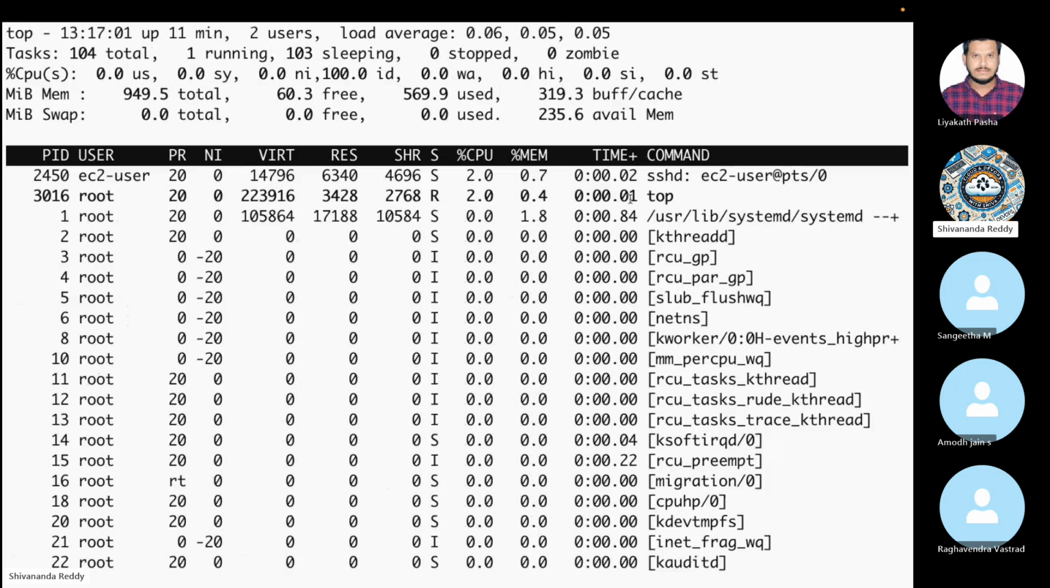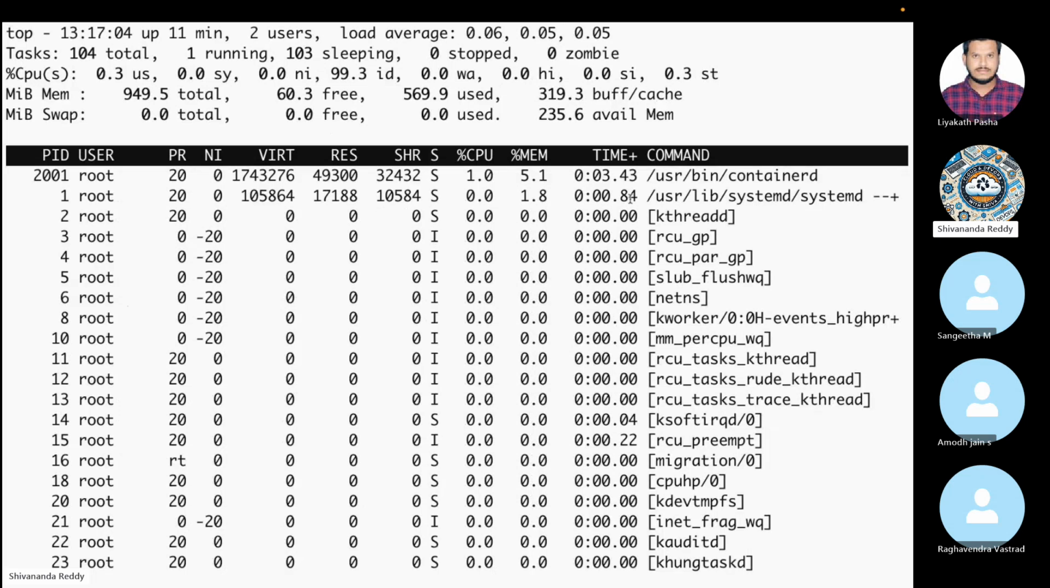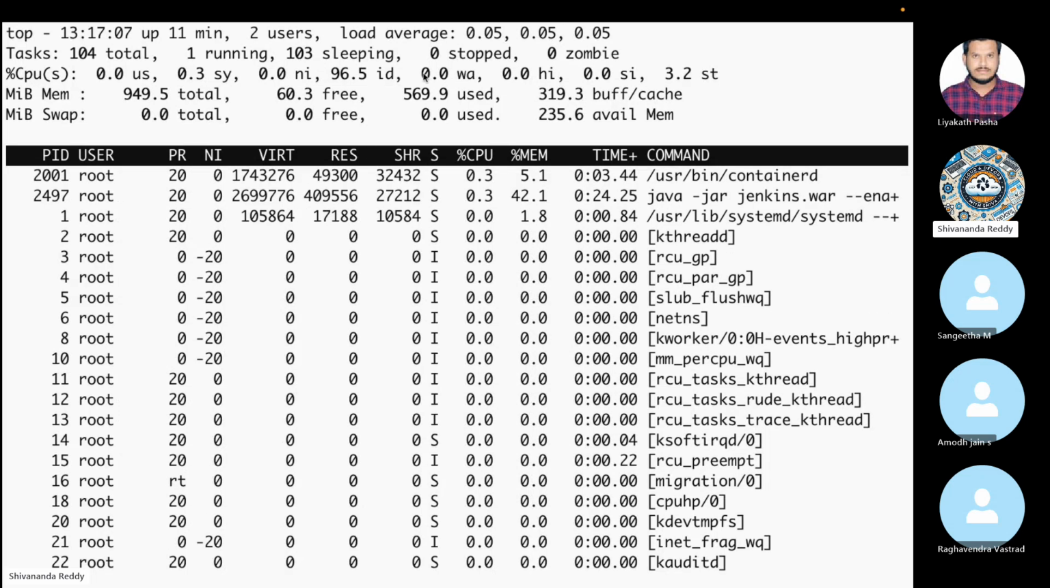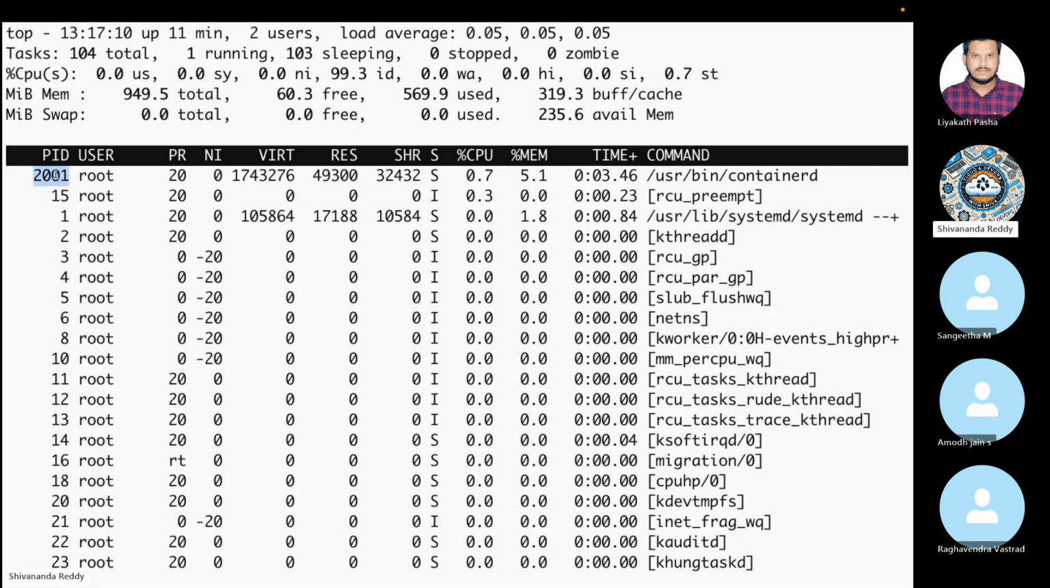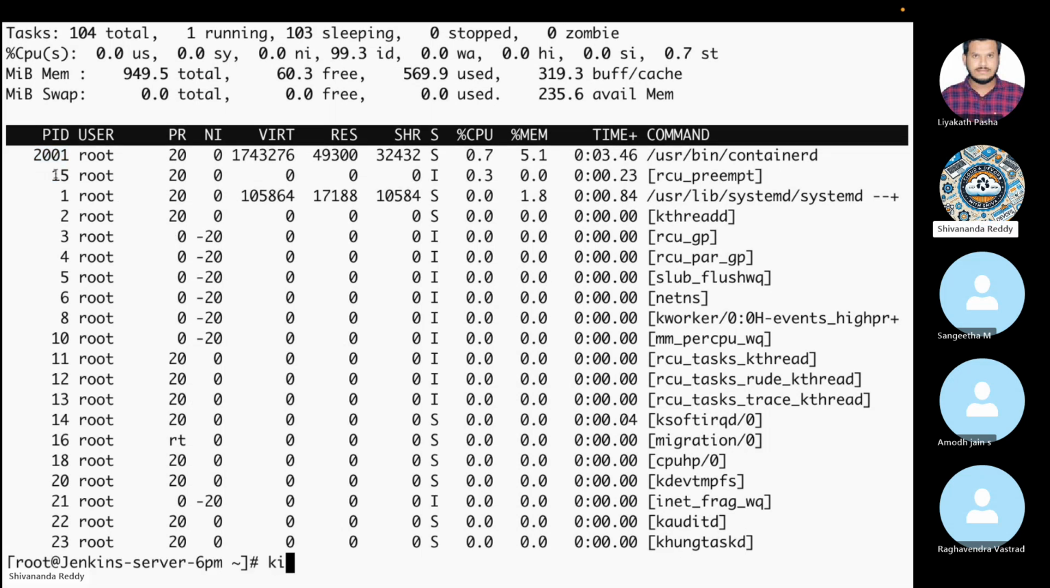Now visit to P2.47 top container D 2001 kill space -9 -9.